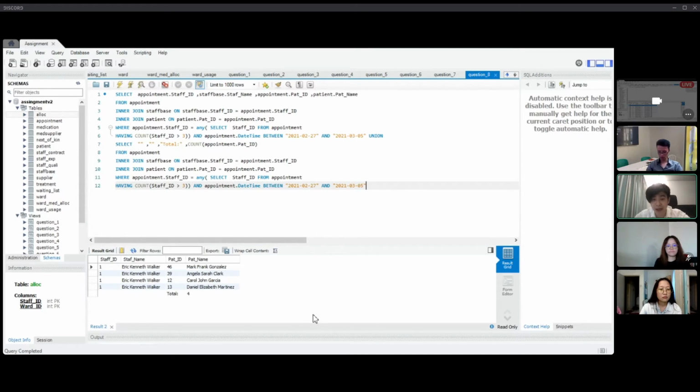This also has selected blank columns as a placeholder for the total. So as you can see, at the bottom of the table we have blank columns here. This is to put the total number of patient names. Yeah. So there are four different patients. Okay, so that's it for all the queries.